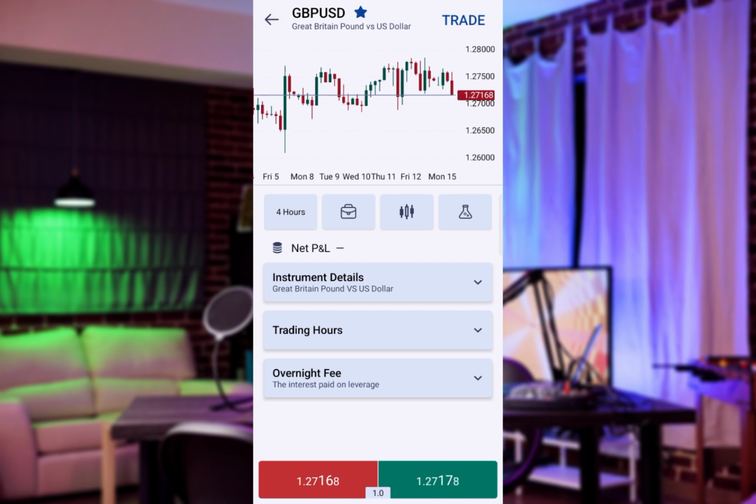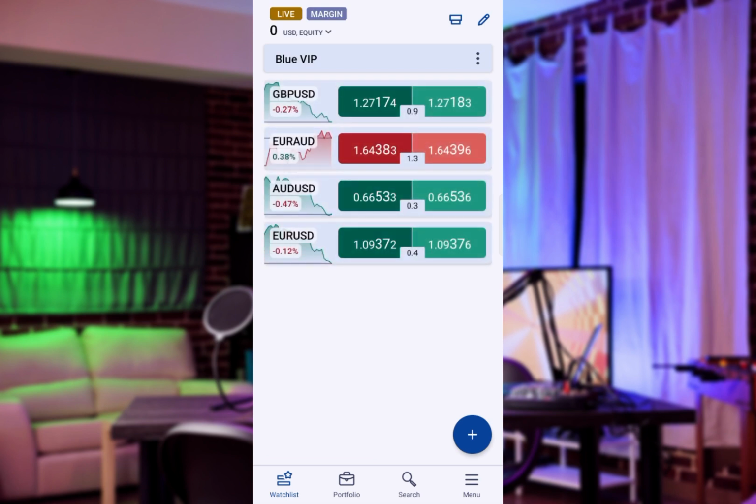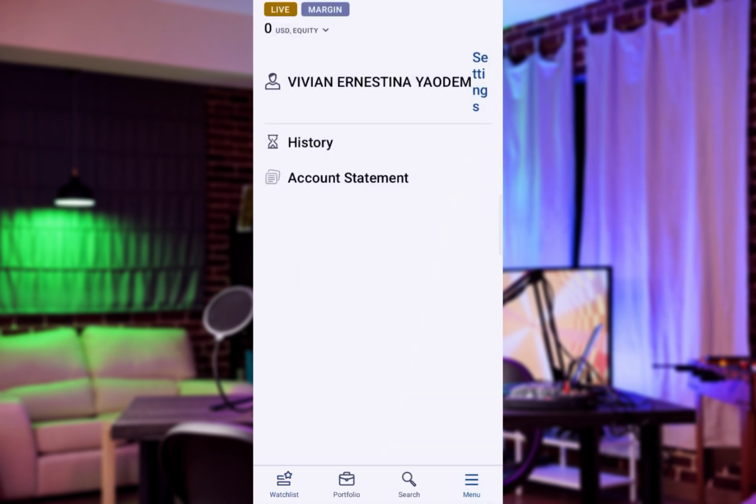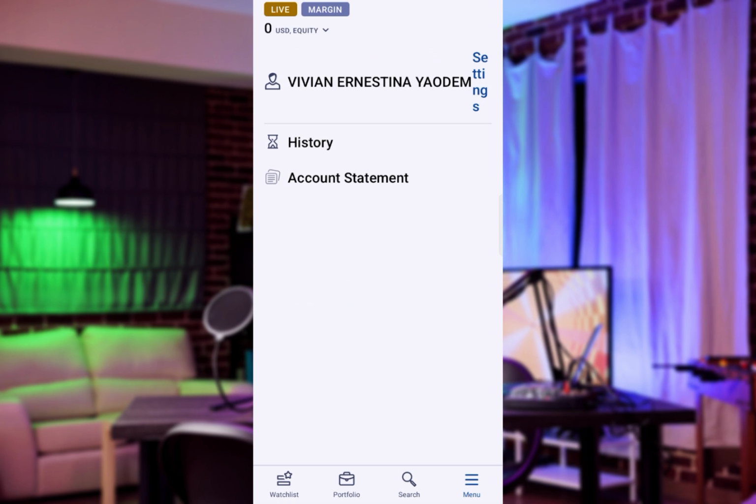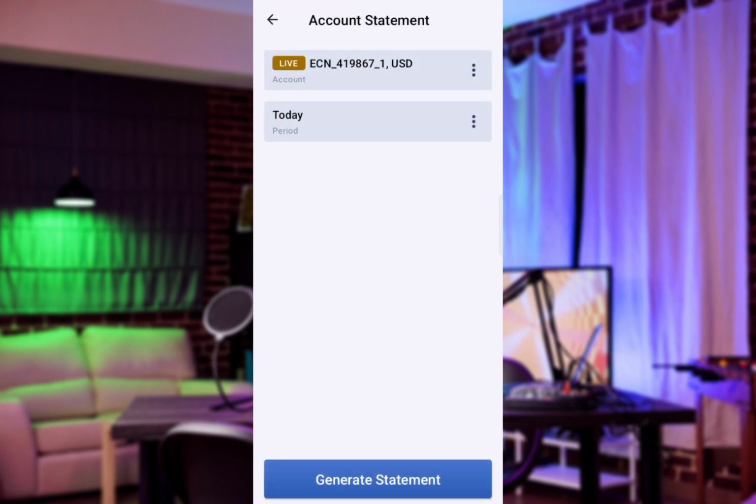And let's go on to, let's click on the menu options. So when you click on the menu options right here, it shows you details of your account. When you click on the history here, it shows you the history of your trading activities, your trades, your orders. And also you have where it says the account statement. With the account statement, it shows you details of your account. You can generate account statements right here, and it will be generated and sent to your email, and you will be able to download right there.